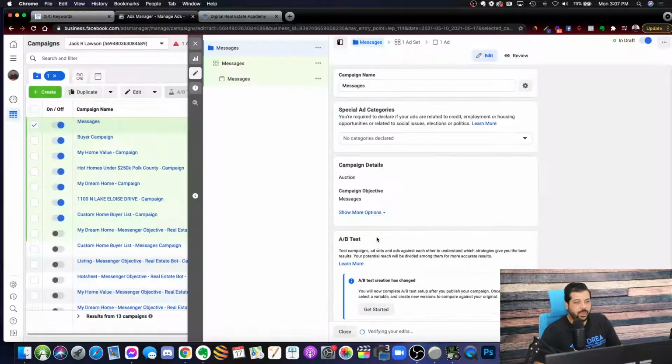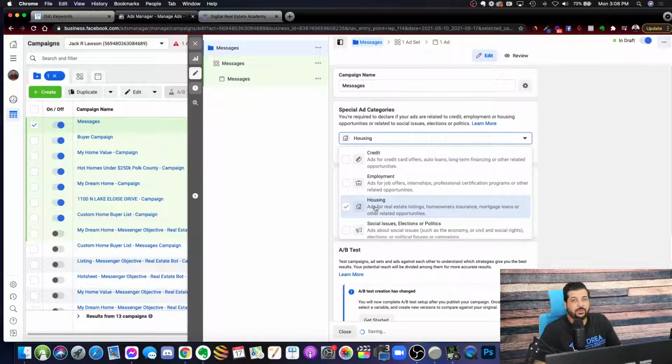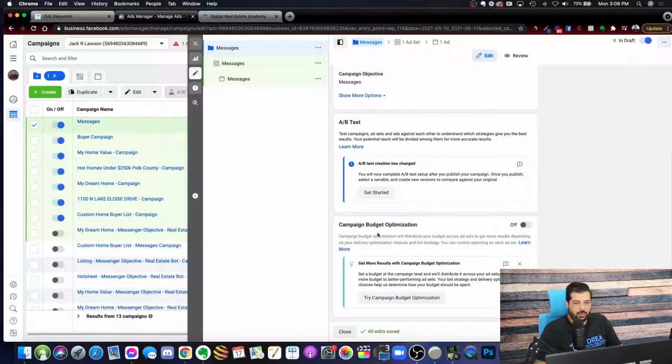It's going to open up some options inside of the campaign level. Since we are running housing ads, we're going to have to use a special ad category of housing right here. Whether you're in the US or in Canada, you do have to use the housing special ad category. Okay, and then we're not using campaign budget optimization. We're not doing A/B split testing right now.